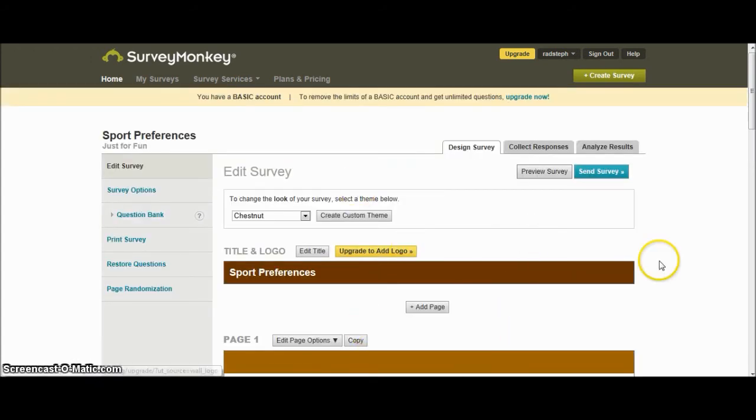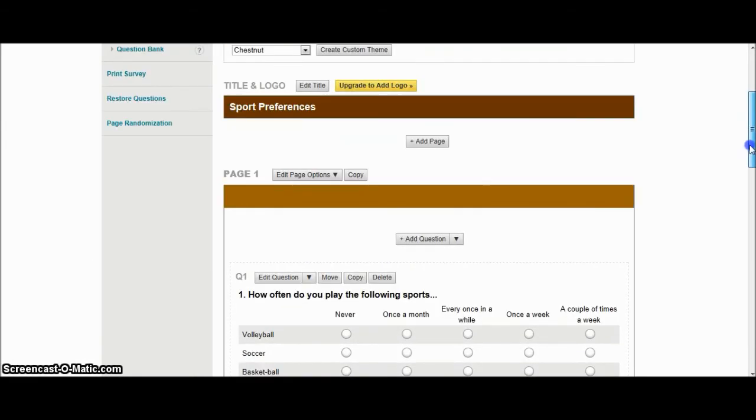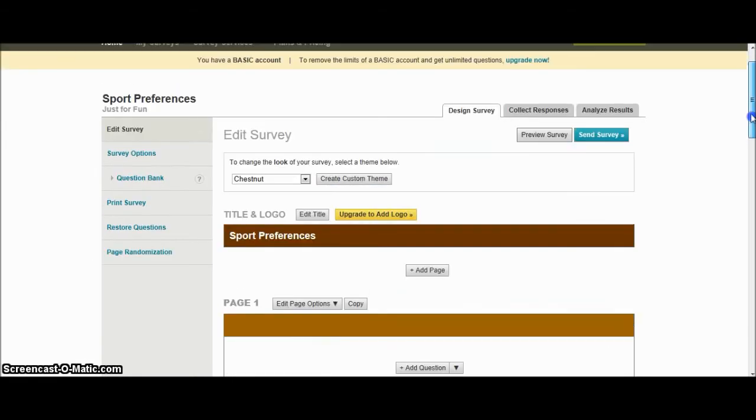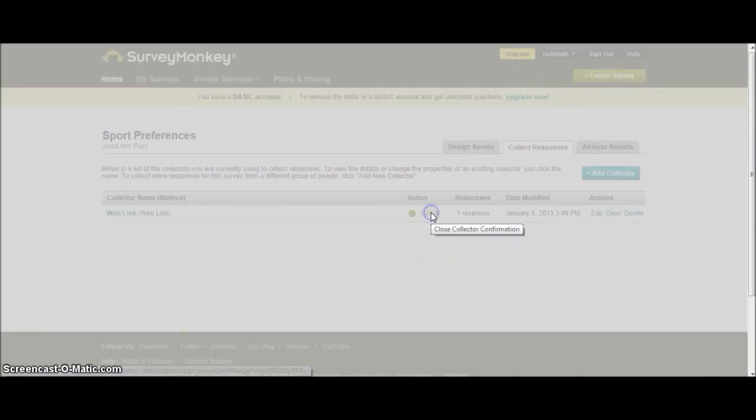Now we're on the same page that we were before. The design page is still the same, but the Collect Responses page is not. As you can see, the whole page changed. What they were showing us about our survey is all the ways we are collecting responses, which it says, through a website link, which is our only method. Here we can also see how many people responded to the survey.